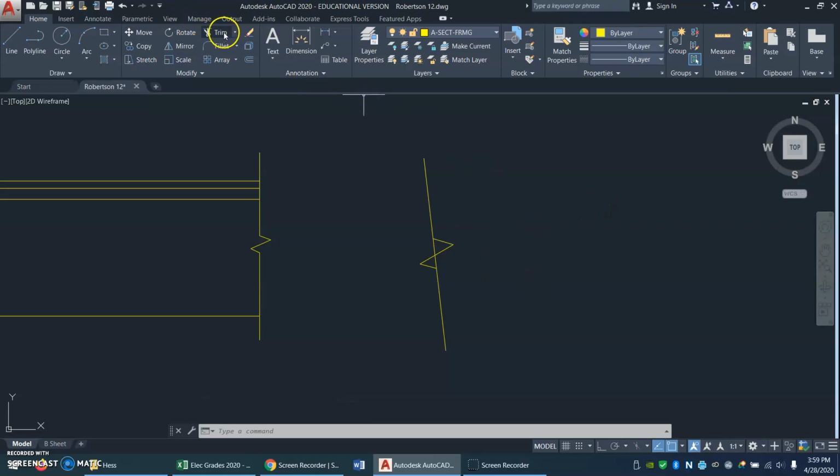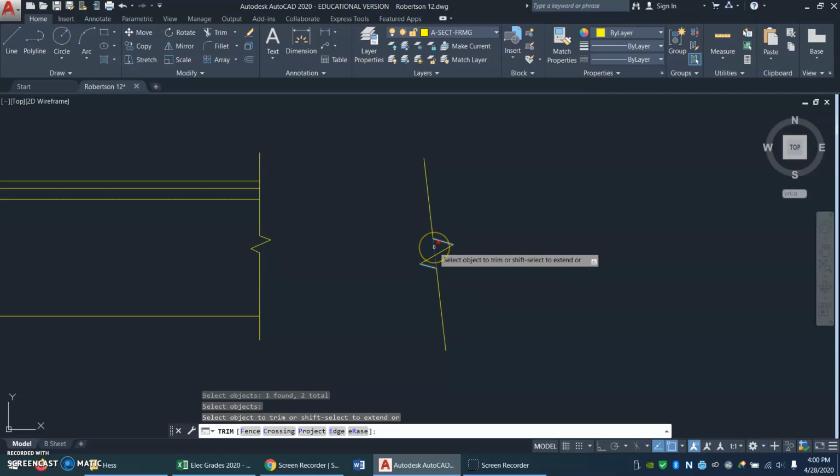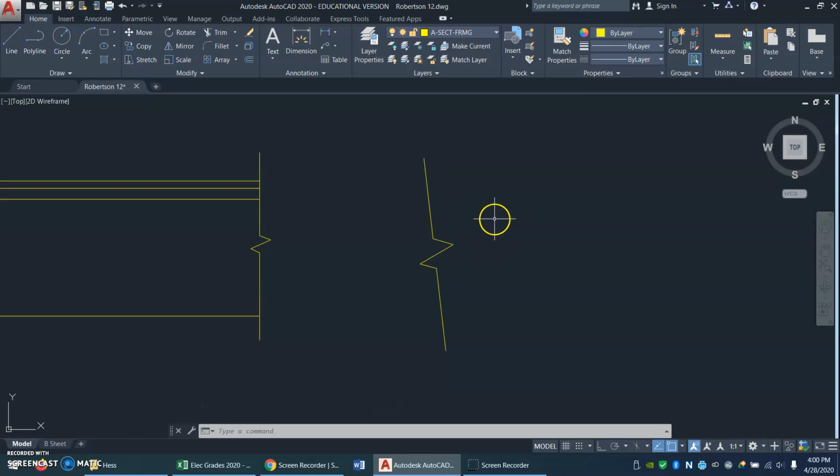And now I will get the trim command, and this time I want to select which lines I want to use as the cutters, the cutting edges. So I'm going just to select this line and this line, enter, and now I click in between those two lines and I've got my line trimmed out inside there. So there's my homemade break line. I will erase this now, and I like to use the right crossing window because it's faster.